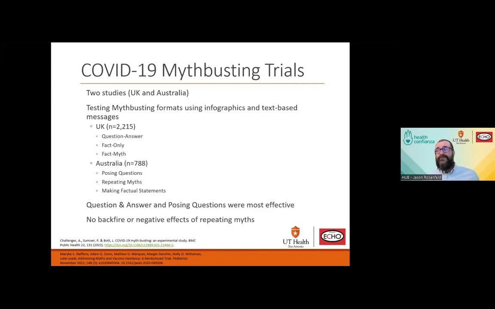And what they found was that the question and answer and posing questions were the most effective ways of helping to address COVID myths and misinformation amongst populations. And interestingly, they found that there was no backfire or negative effects of repeating the myth.